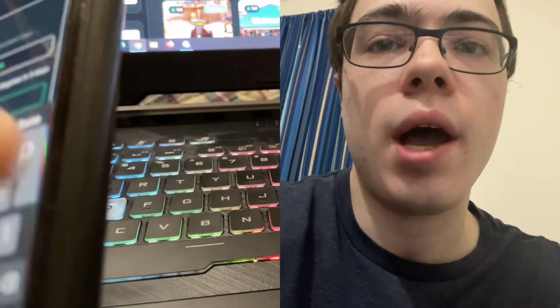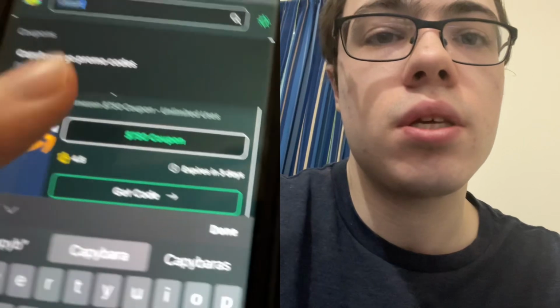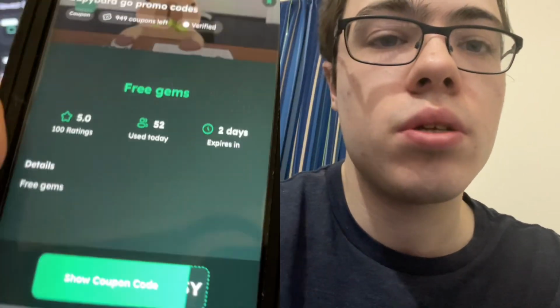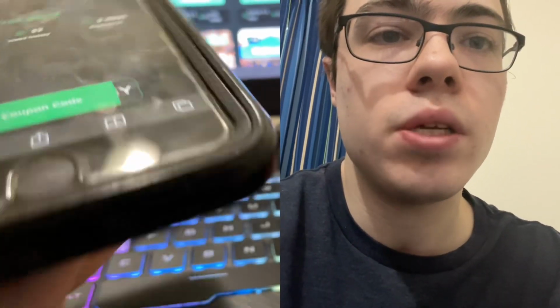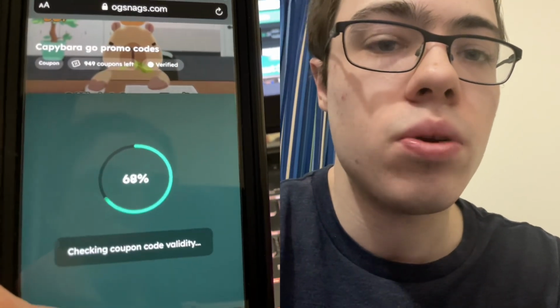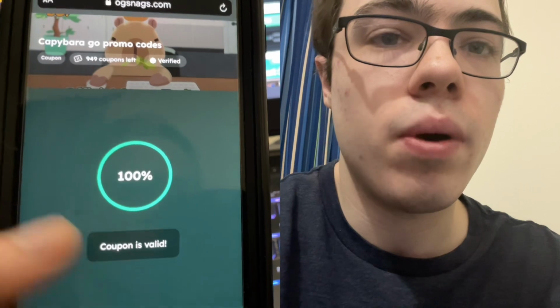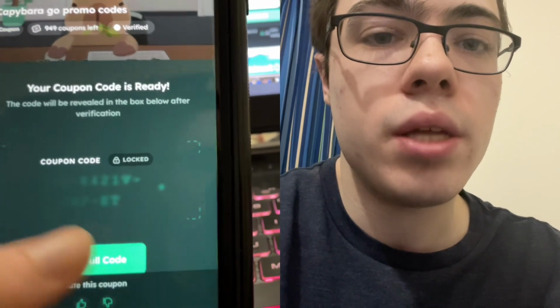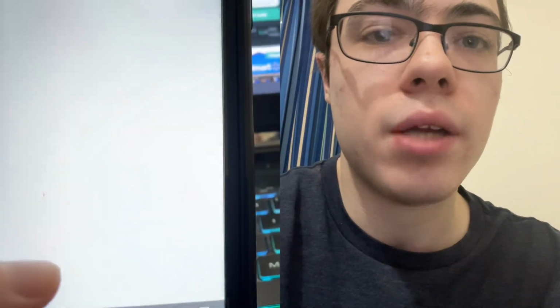So just type in Capybara, and as you can see, it says Capybara Go codes. So free gems, guys. So what we need to do is go ahead and press show coupon code and wait for it to load. So once it loads, we just need to go ahead and press get full code, and it's going to bring us to a new page where we're actually going to get the code.